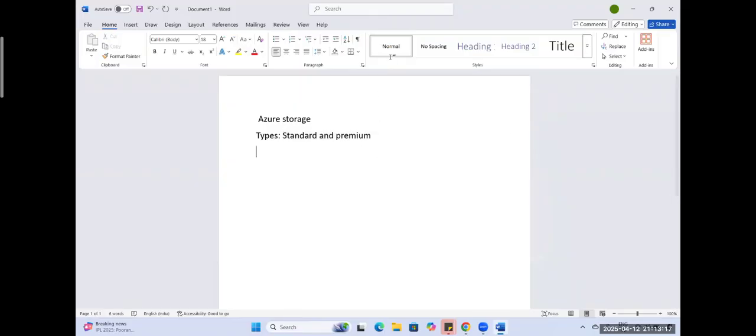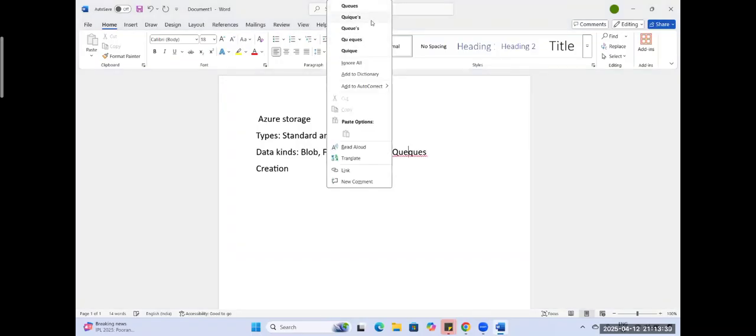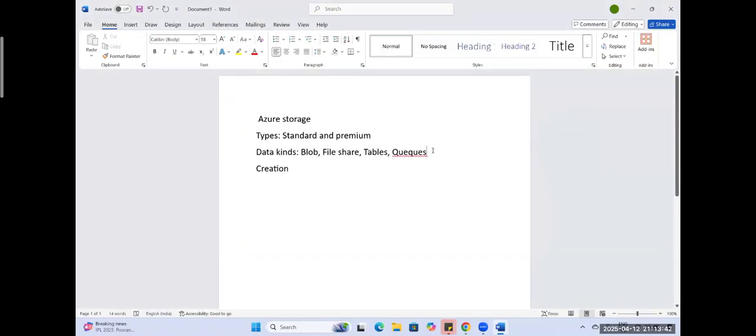Then we discussed the kind of storage, or you can say the kind of data. So data kinds, where we discussed container, which you can also call blob. Then file share, then tables and queues. Then we discussed the creation of a storage account, how we can create that. And then how we can create a container and how we can upload the blobs. My spellings are very bad actually. So queue storage is there only.